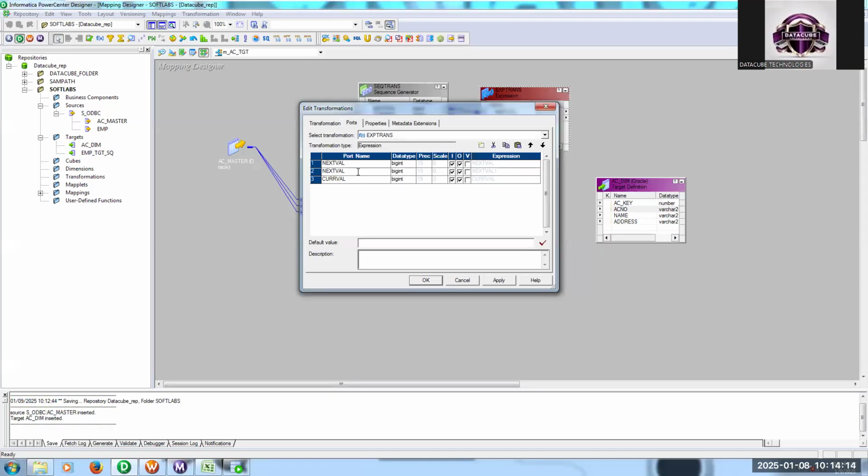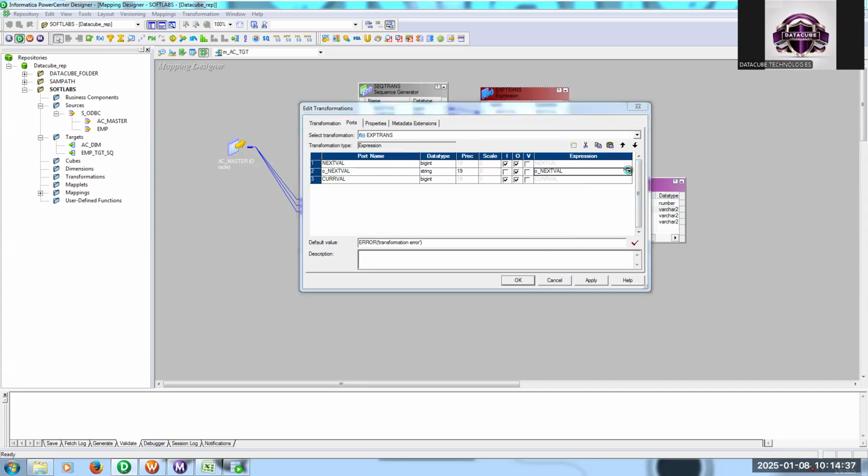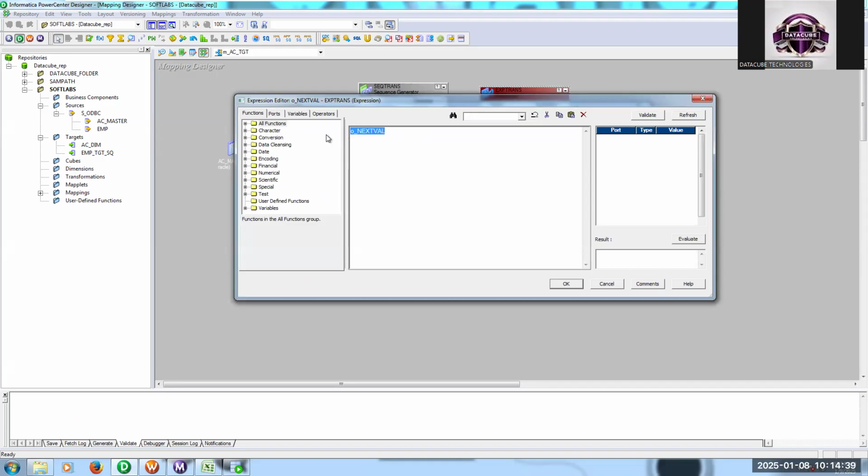The name I'm providing is next value, and it should be string. This has only one output. So here we need to write some expression. What is the expression we need to write?